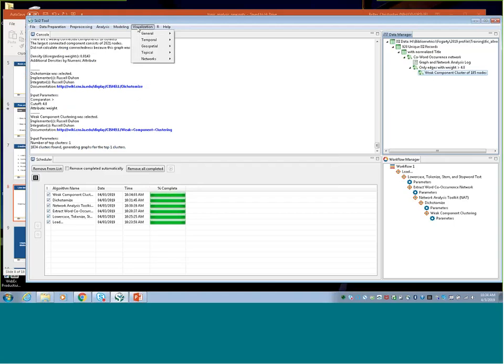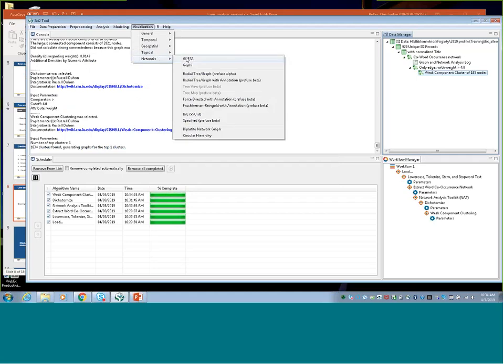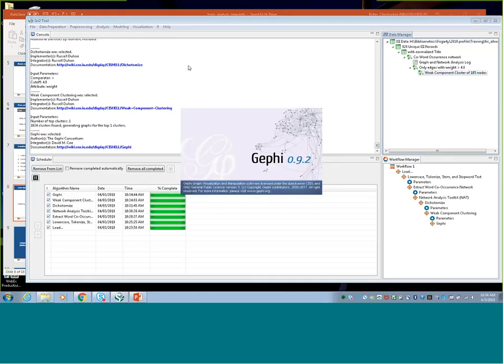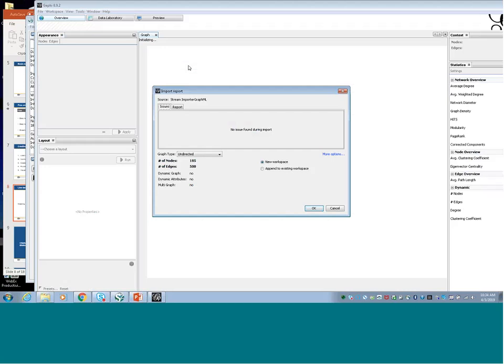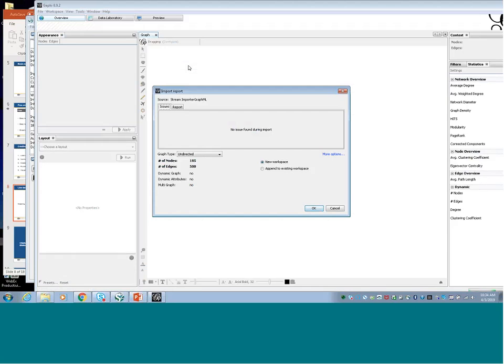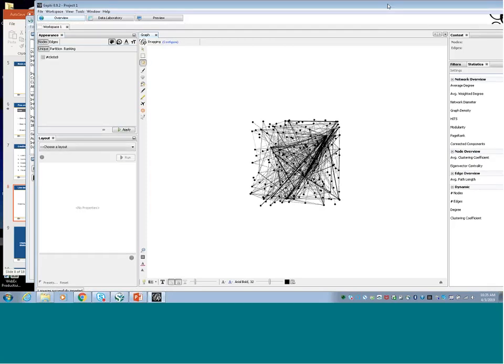So just like with the co-authorship networks, we can go up to visualization, networks, and then select Gephi. Just like with the co-authorship networks, we get this import report. I've got 185 nodes, 500 edges. That's nice. No issues with the import. So we'll just click on OK, and we'll work with it from here.